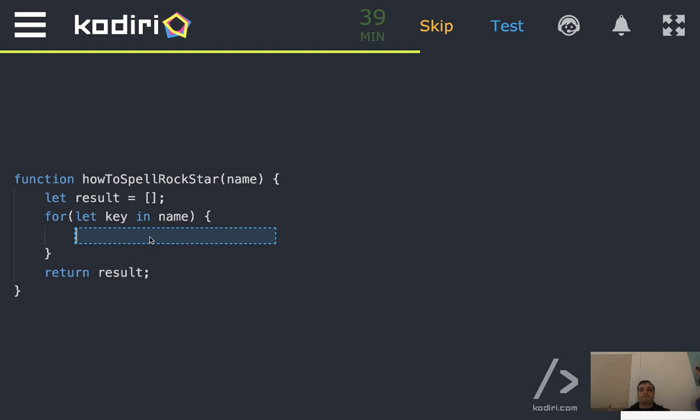If I got apple, A, P, P, L, E, and you add each letter at the beginning, we will be reversing the string. We will have E, L, P, P, A, the other way around. Okay, so we have to write the name of the array, result.push. And now can someone tell me what would happen if I do this?